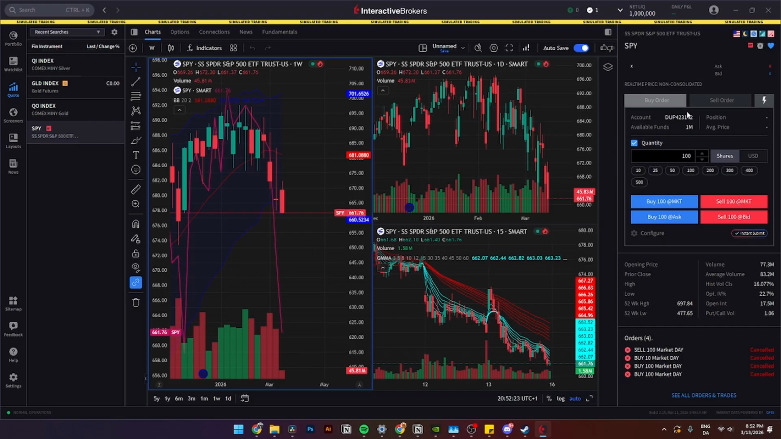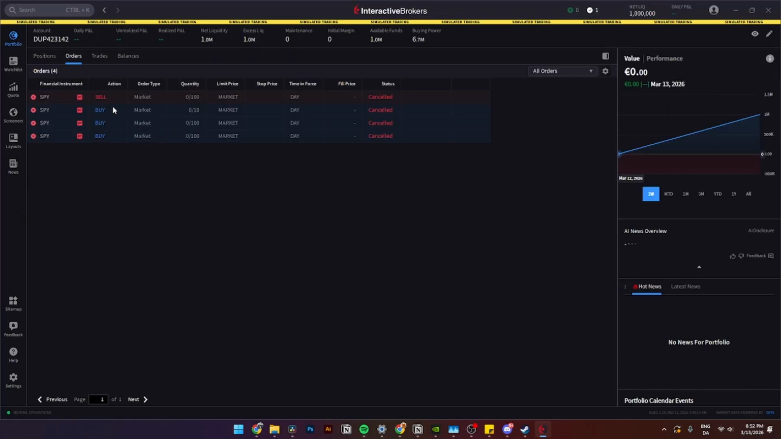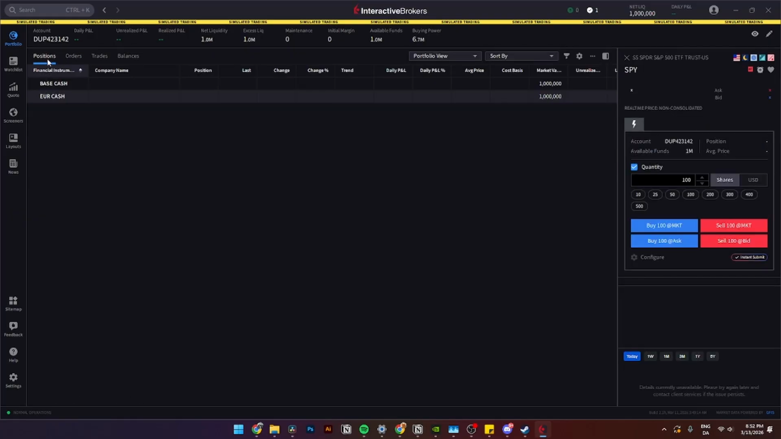From here, you'll simply need to click buy market, sell market, buy limit order or sell limit order. Then you can just buy one of these that's suitable for you, and then it'll pop up over here in the portfolio, especially under orders down here, and once they get filled, it'll go over inside of the positions tab over here. But that's how you do it.